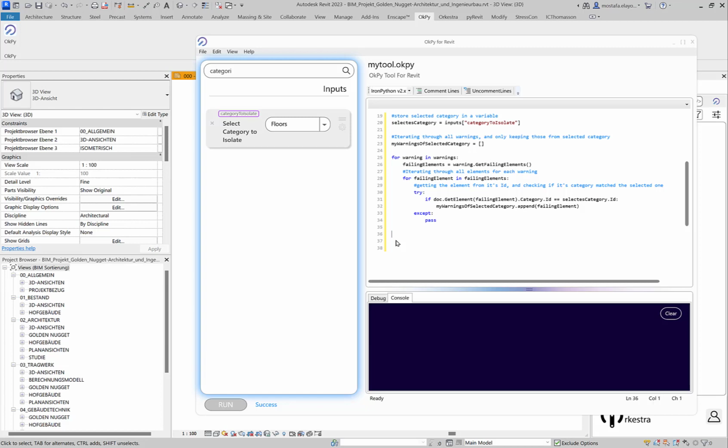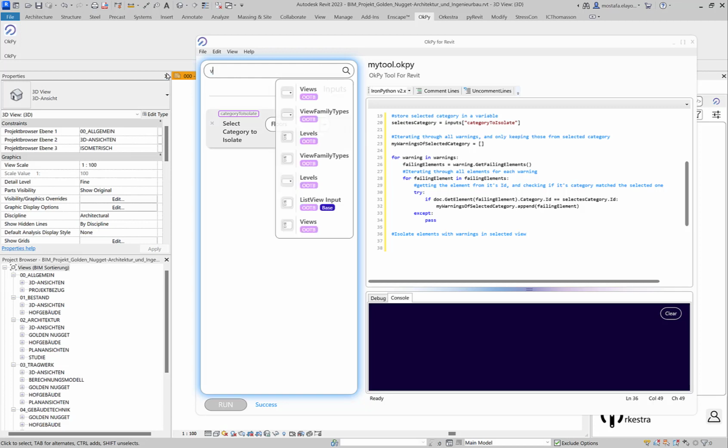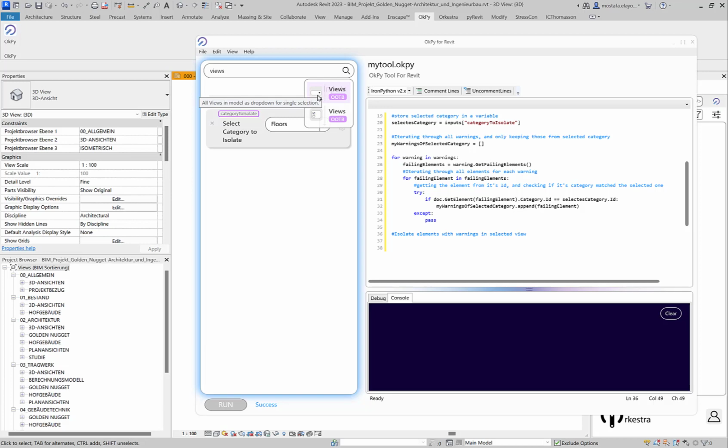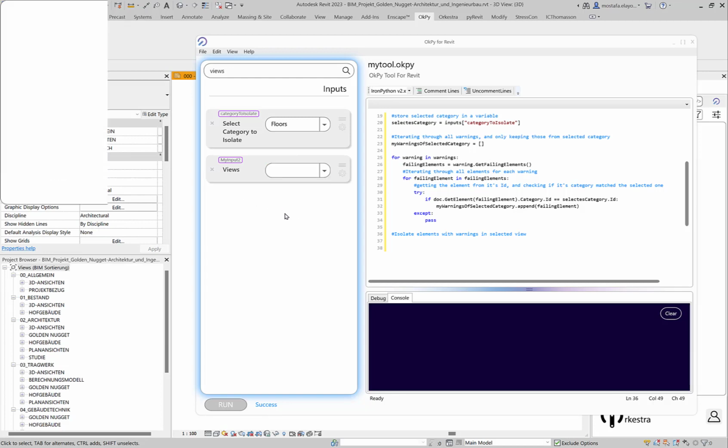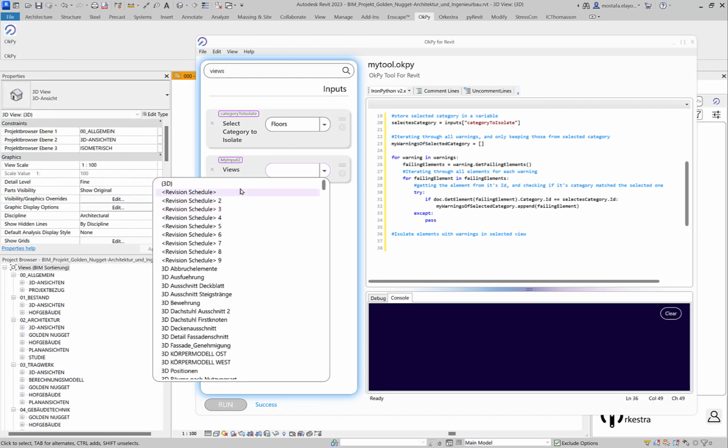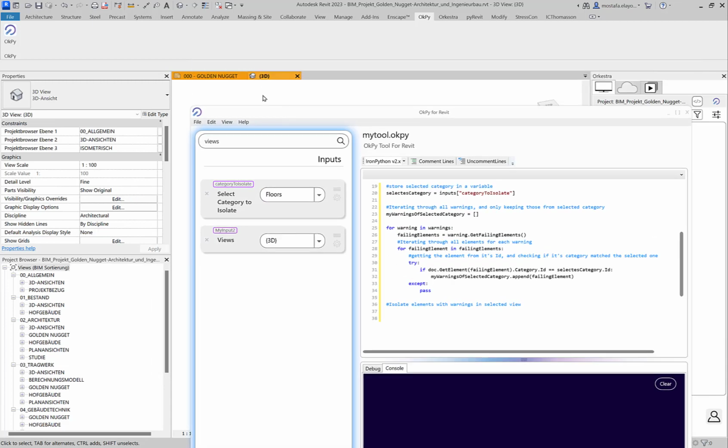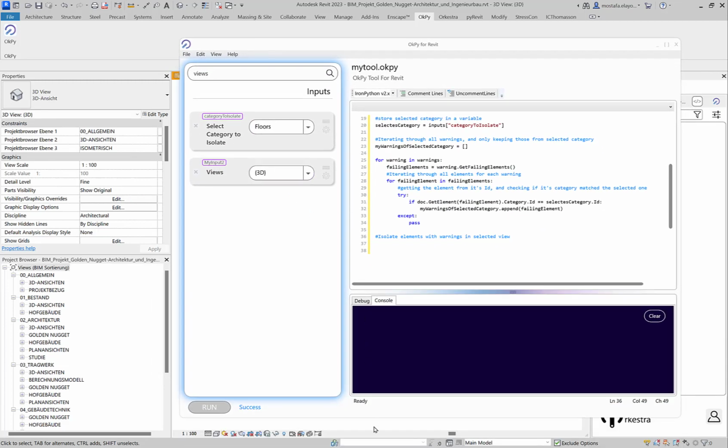Now that we have this, we need to isolate elements with warnings in selected view. For that, the first step will be to let the user pick a view. So again, if I type views here in the search bar, I get a drop down for single selection or a list view for multiple selection. Let's go with the single selection now. And let's pick our current 3D view. I believe this is the one. All right, I've picked this.